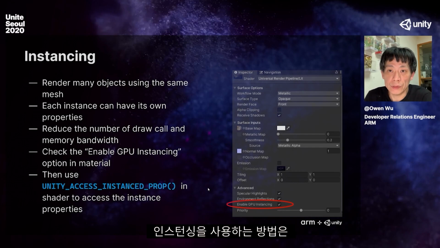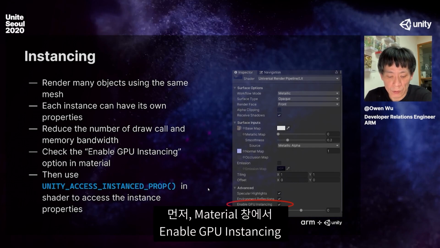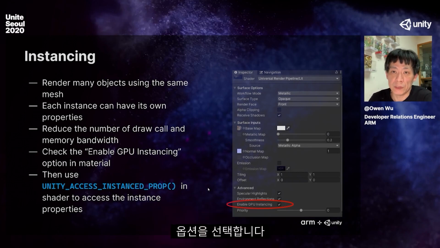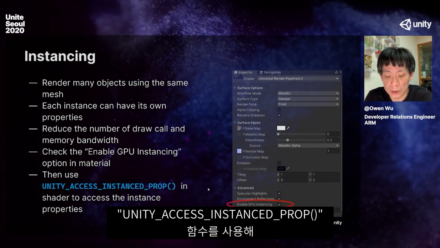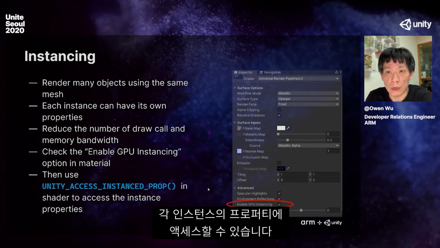So how to use it? First you need to check the Enable GPU Instancing option in the material window. Then you can use the Unity access instanced property function in the shader to access the property of each instance.